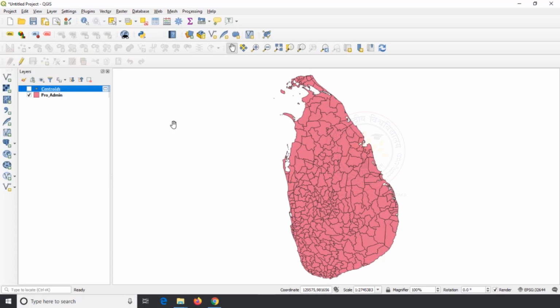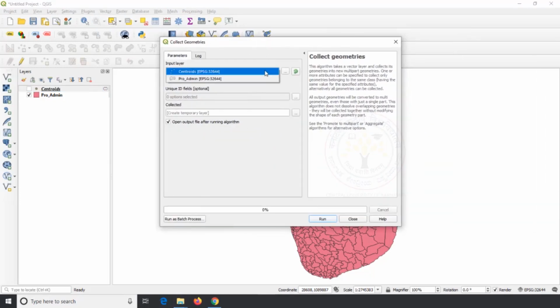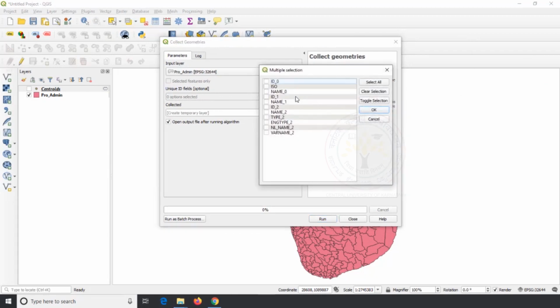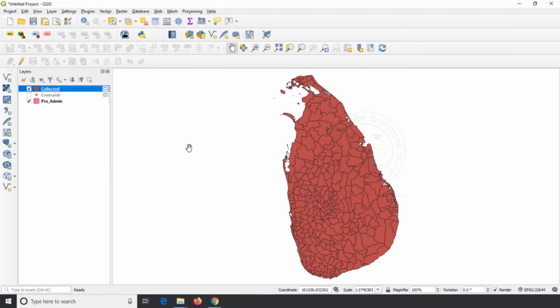To perform collect geometry, I click on Vector on the menu bar, followed by a click on Geometry Tools and a click on Collect Geometry. Provide your data in input and click on the three-dotted button available at the right side of the unique ID field and define the attribute field using which you want to perform this task. In my case, I choose name_1 and click on Run, followed by a Close after the process is completed. Look at the result on the canvas and click on any polygon. We can see a group of polygons are selected. It indicates the polygons which had a unique value in the attribute field are grouped together.